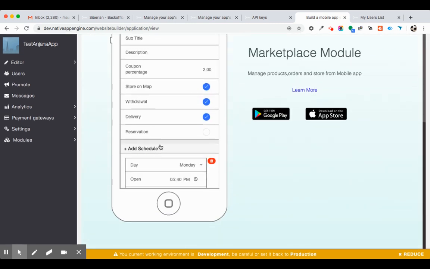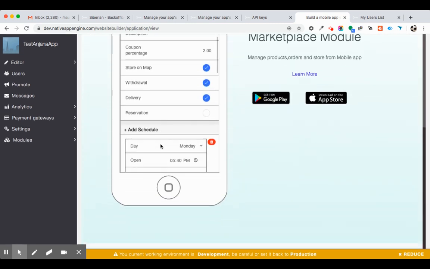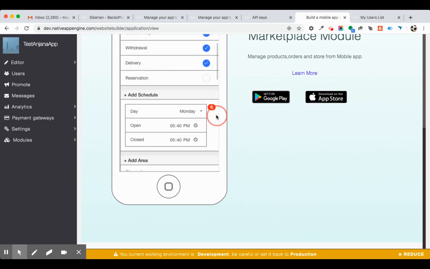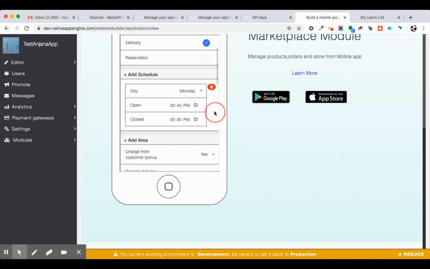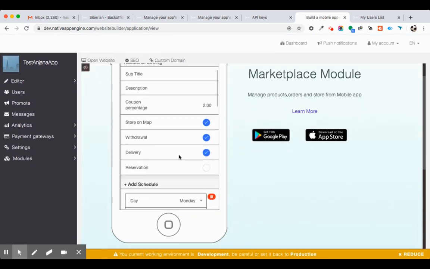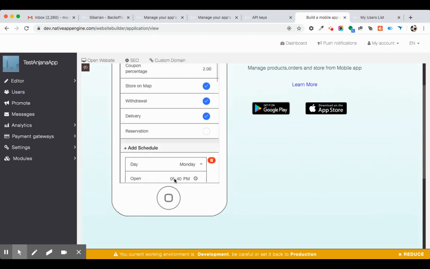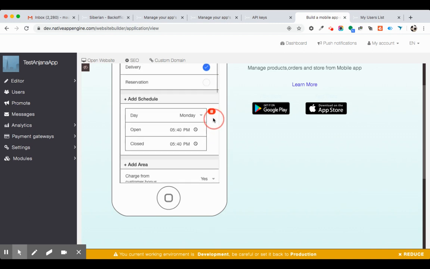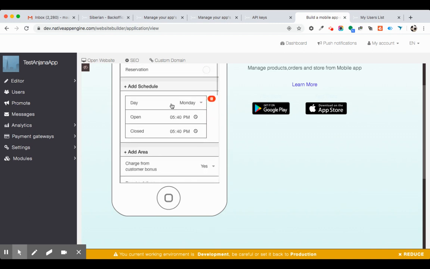One more additional thing that we have done is that we have added a schedule system wherein you can enter your store opening hours, and if you keep this delivery slot as a required setting, they need to select a time and date, and it will validate with your entered information. So this is the new addition that we have done.